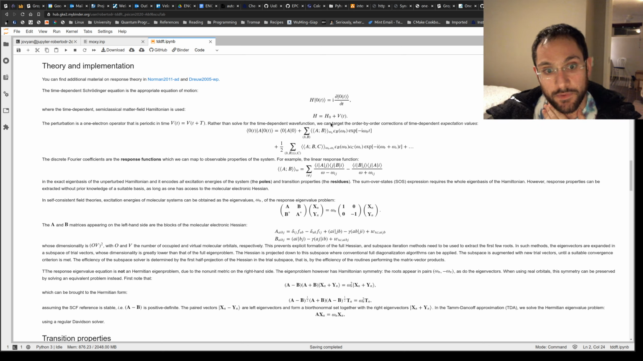And then all these components here, these are Fourier components because they are frequency dependent, and these are called response functions. So of course, this expansion does not truncate at any low order, so there are many orders to which we will have contributions to this time-dependent expectation value, but studying the response functions to lowest order will give us access to most properties that we can explore experimentally through spectroscopy.